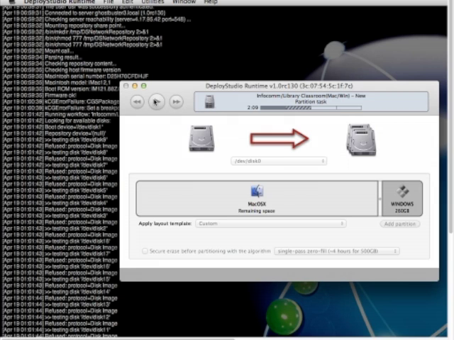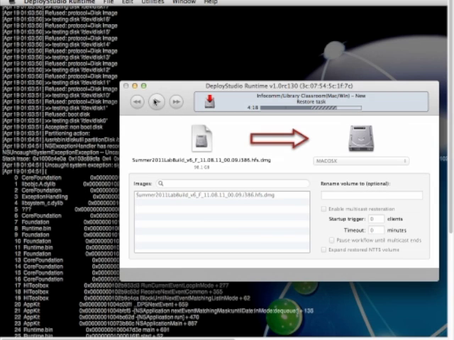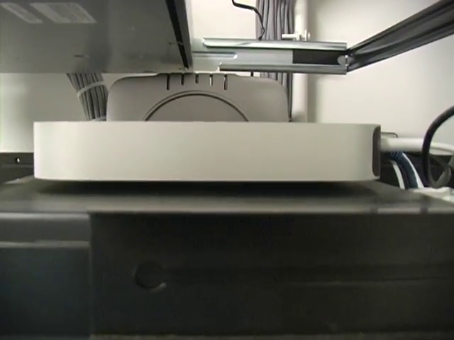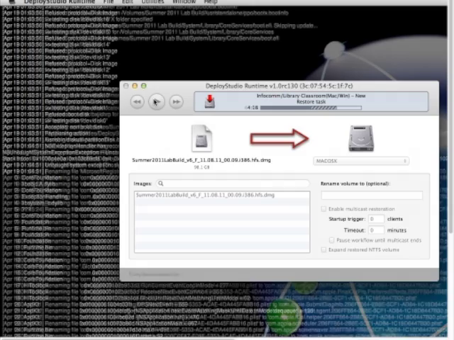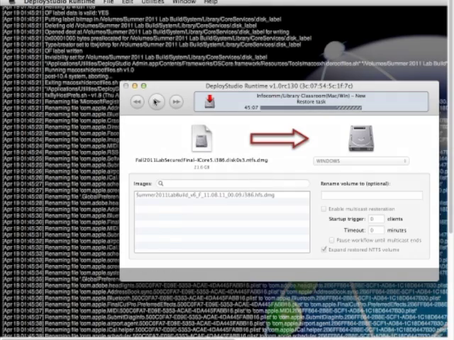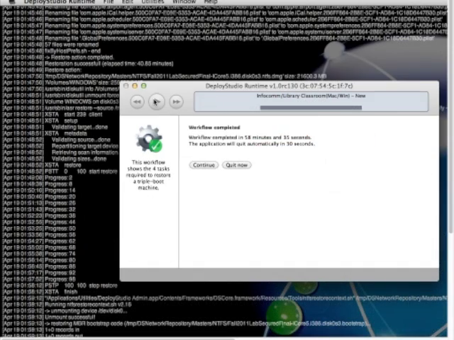Next, we will see the operating system being copied over to our client. First, macOS. This is coming from our server across our network. Then Windows. And then the workflow will complete. And when the workflow is completed, you will restart the system and you will have a dual boot Mac.